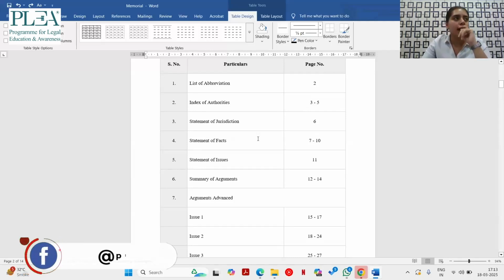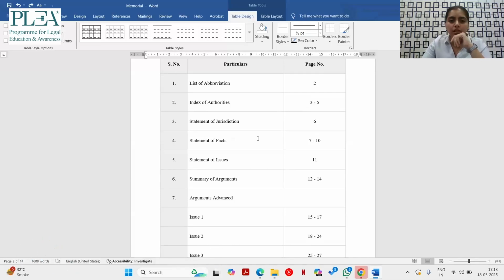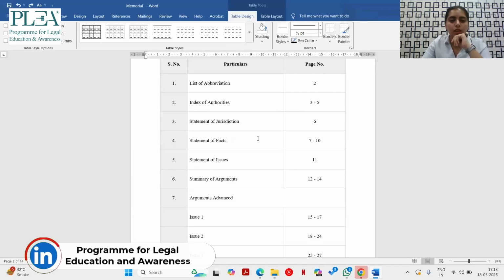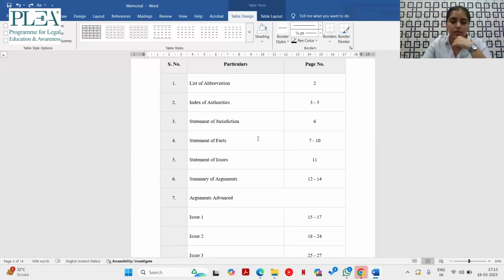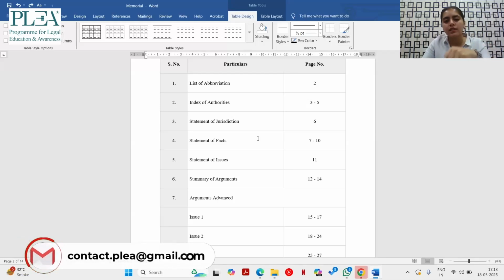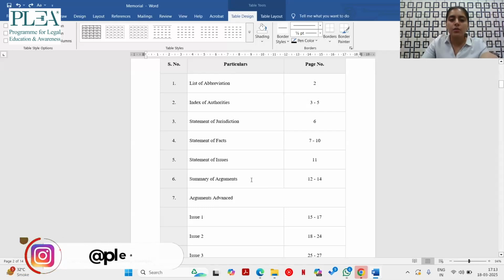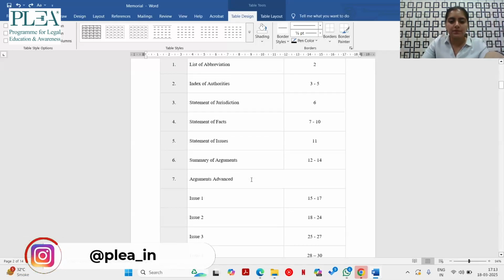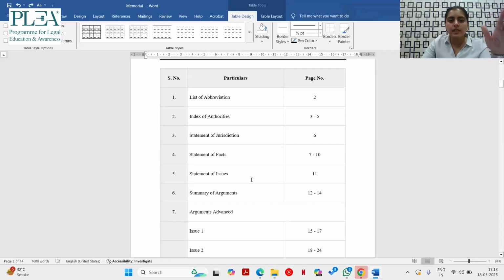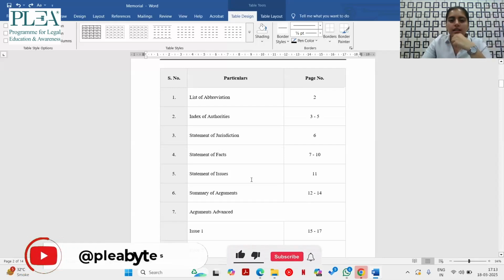Like for example, I remember going to a competition where they had asked to put pages for court proceedings or court records, the way we put it before the Honorable High Court's petitions. We put 3 to 4 blank pages so that the court, if they have to mention any remarks, they may mention on the blank pages. So you have to just mention it in your index as well. So first thing being list of abbreviations, then index of authorities.